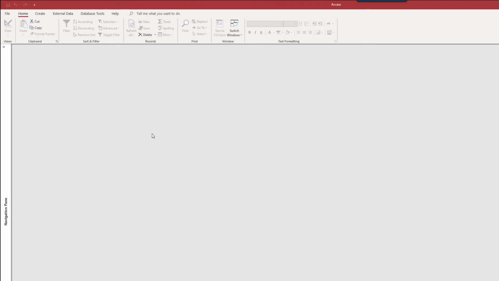Now, it may be the case that you don't want anyone to be able to open that navigation pane. You don't want anyone to see any tables. You want them to see only the forms and only what you want them to see.